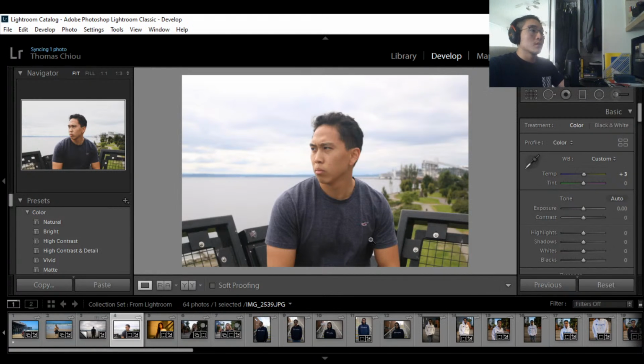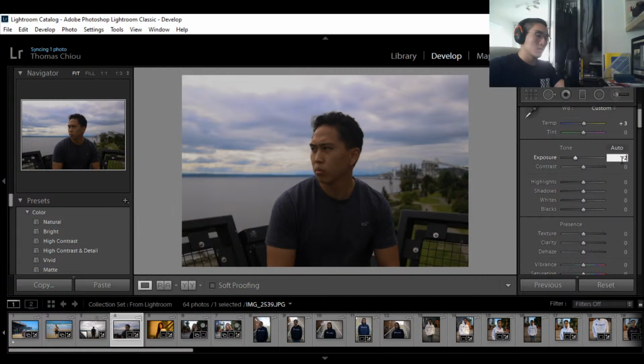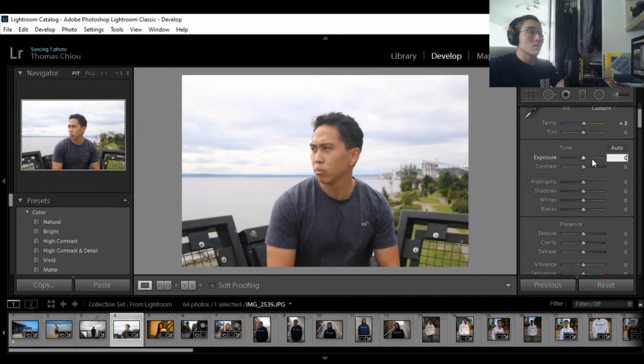Alright. So for now, let's do that. Let's set the white balance on the yellow to maybe 3 or 4, and that's because I can always change it back later. But let's do the exposure. I like the exposure. Maybe just bring it down a little bit. No, that's too much. Let's do 0 for now.